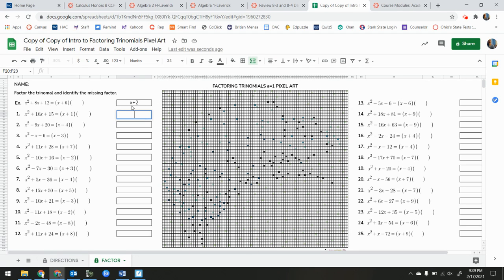For example here, if I want to find the factors of 12 that add to get to 8, that's 6 and 2, right? X plus 6, and notice the missing factor here is an x plus 2. Notice that this is in black. Here, well, let's do this first one together. I've got x squared plus 16x plus 15. So I want to find the factors of 15 that add to get to 16. Well, obviously that's 1 times 15, right?